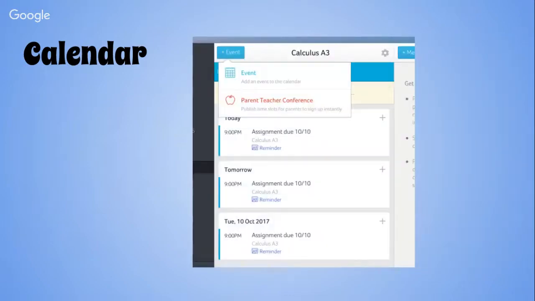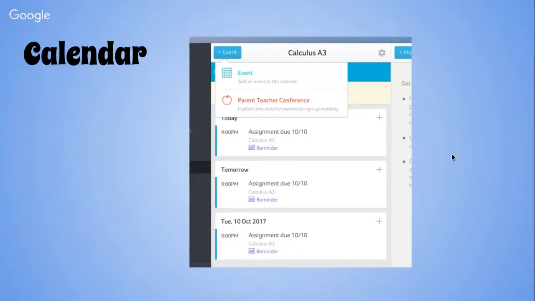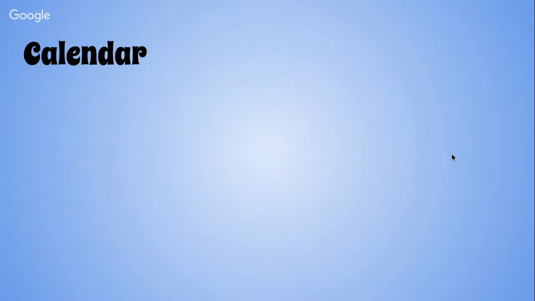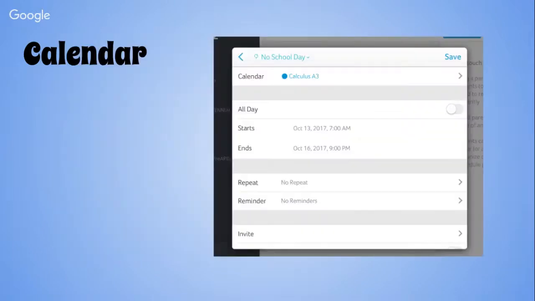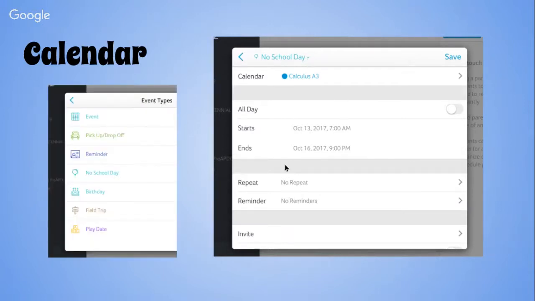And we can add either an event of any kind or a parent-teacher conference, which would be helpful when we have our extended work days later this month. Once you've created your event, or hit create event, you can change the event type. You go to this drop-down menu at the top.